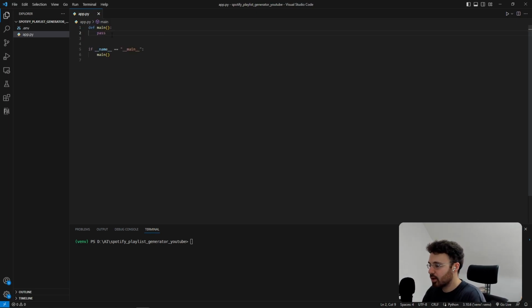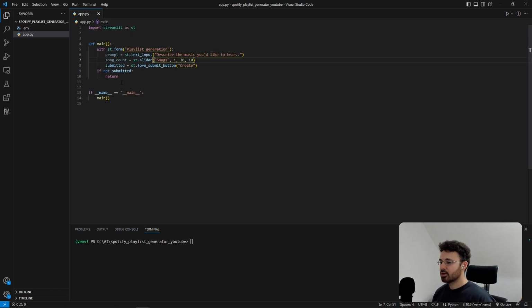I will start off by creating a form with a text input field where the user can type in which type of songs he would like to have in his playlist. And then I will also have a slider so the user can choose how many songs are in the playlist. So this is the form. I have a text input field where the user can just type whatever he or she wants. I have a slider that goes from 1 to 30 and is set to 10 by default. And I have a submit button.